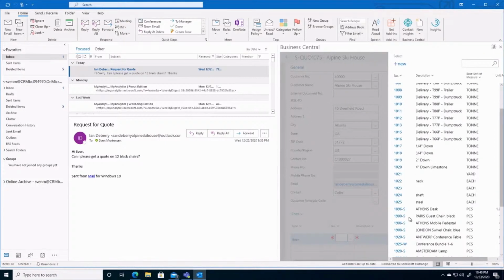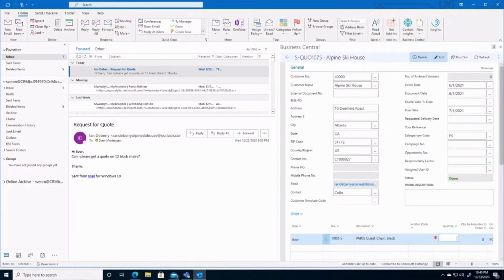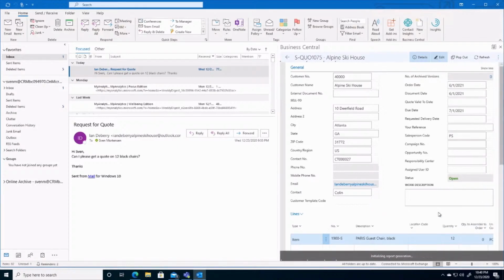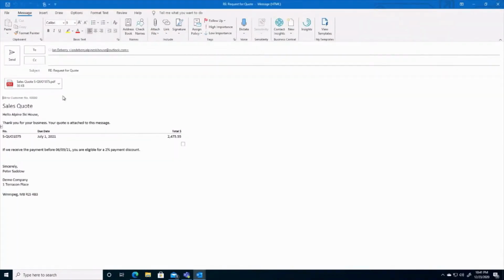Now he wants 12 black chairs, so let's choose one of the items in the system that might fit that need. So it looks like we've got these Paris guest chairs here, and let's say from previous experience we know that these are the chairs that he orders. So we can choose that item, and we can put in a quantity of 12. And now this quote's ready to go. So all we need to do is click on our More Options button over here and choose Send by Email. And that's going to draft an email to Ian. And what's great, it's going to attach a sales quote, and this is the exact same document that we would have got if we created this quote out of Business Central directly.